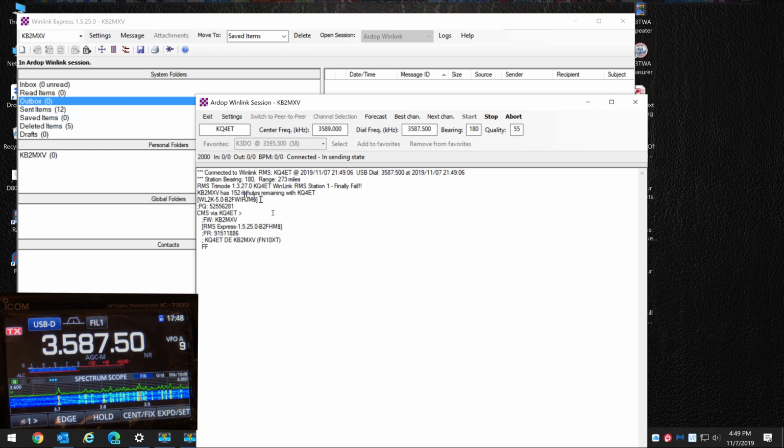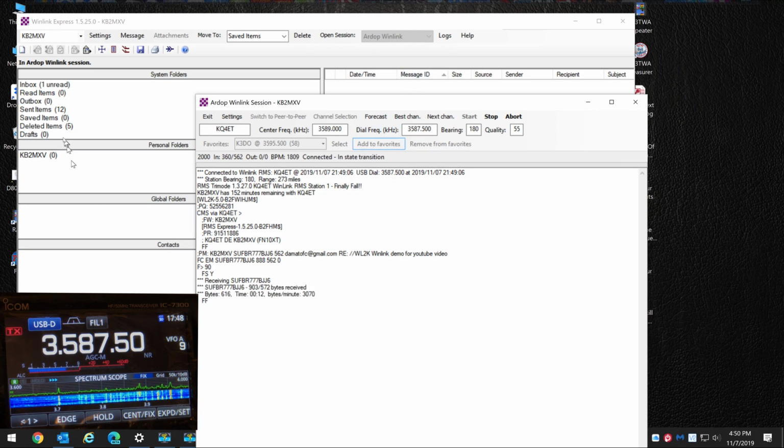Here it says we're connected to them, to the KQ4ET. We're not sending any email, but we're going to check for anything coming in. And that appears to be the message that I sent from my desktop computer. And there it goes, it's receiving that message. Notice the message ID here. That's what you're going to see up top in the message ID in inbox. If you notice, my inbox just flipped to one unread message.